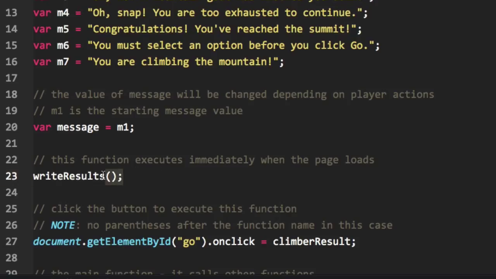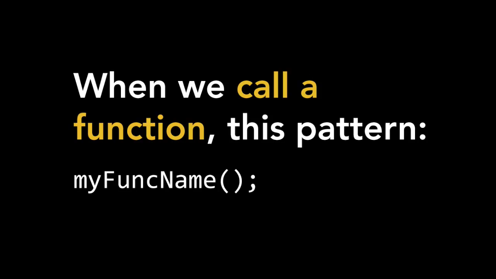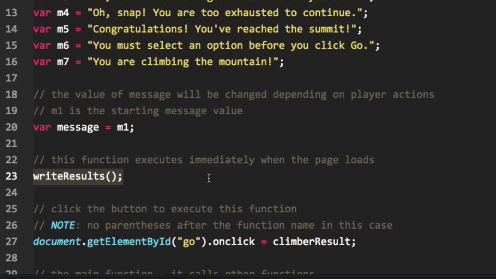Line 23. Now, up until now, you might have been fine. It's like variables, okay, we're showing what's inside a variable. And now, what is this? Where did it come from? What is it? This is line 23, which calls a function. That means it causes a function to execute, to run. This function, which is named writeResults, will run as soon as this program hits line 23.